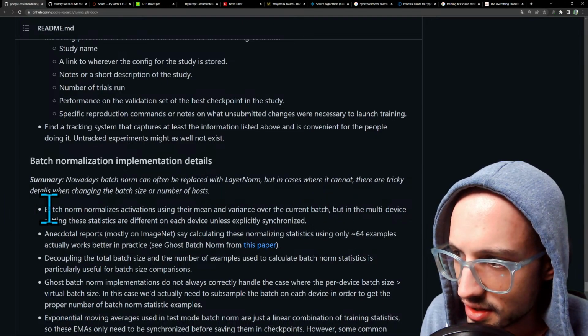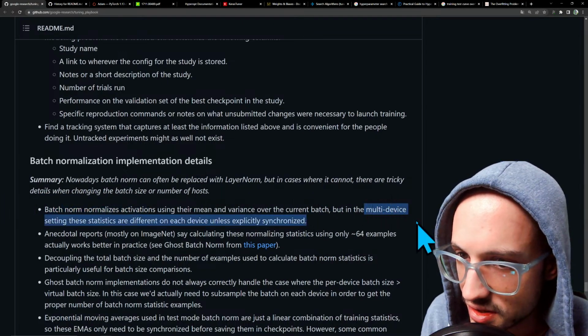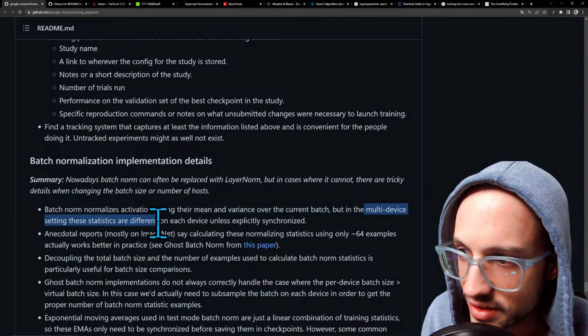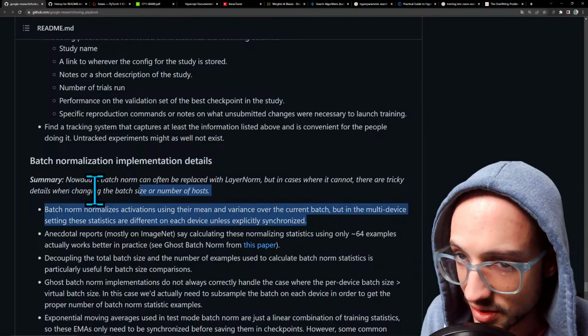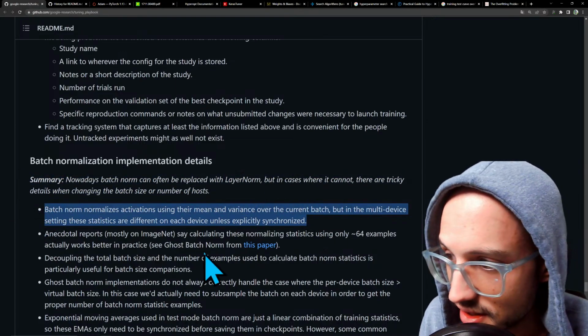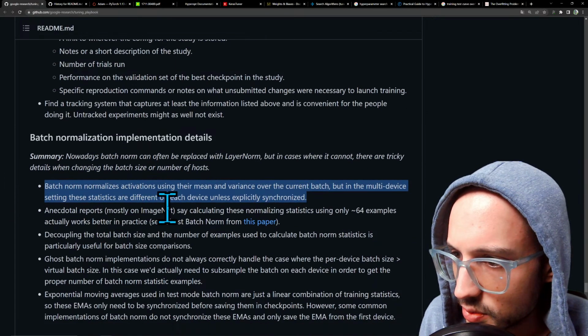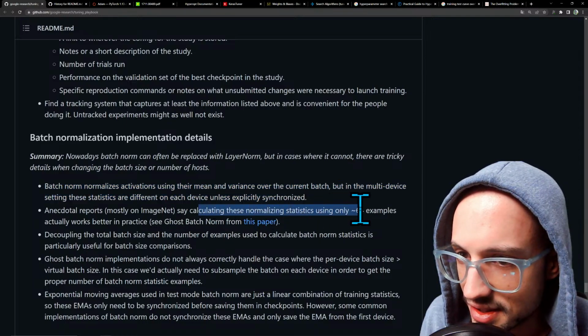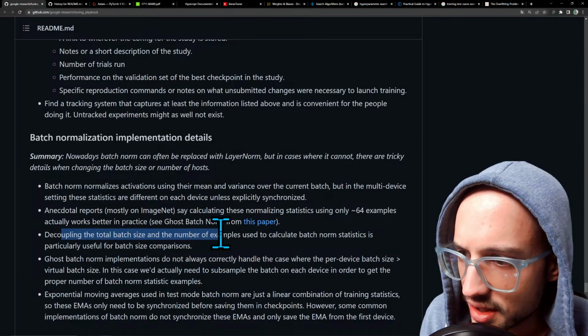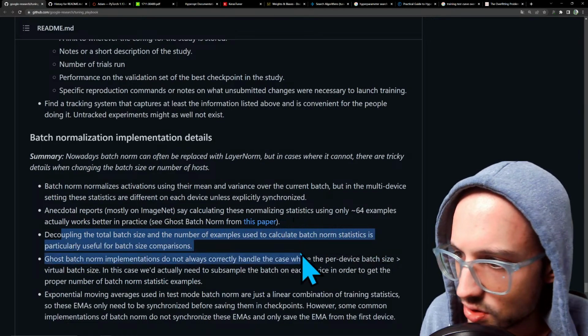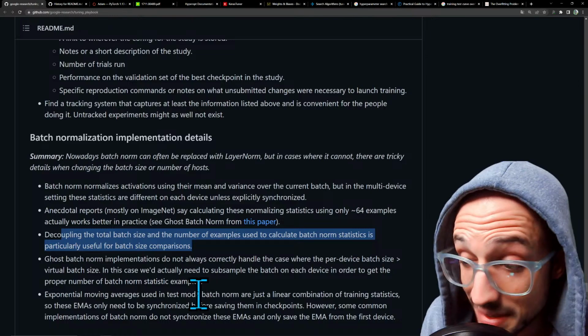Yeah, and then here's an additional complexity. If you're using multi-device or parallel training pipelines, the batch norm statistics are going to be different on each device, so this is an additional complexity. Anecdotal reports say calculating these normalizing statistics actually works better in practice. Decoupling the total batch size and the number of examples used to calculate batch norms is particularly useful for batch size comparisons.